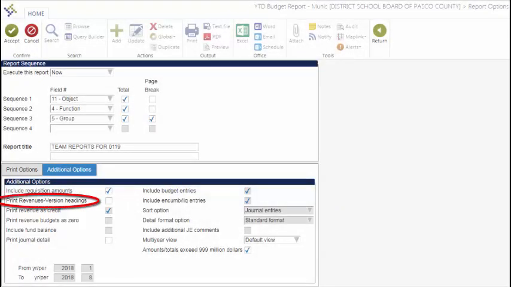Selecting the Print Revenues version heading causes the revenue related column heading to print rather than the standard column headings, and there is no encumbrance column. Print Revenue as Credit defaults in as checked. Print Revenue Budgets as zero prints revenue budget amounts as zero. Include Fund Balance prints fund balance summary information at the end of each fund.